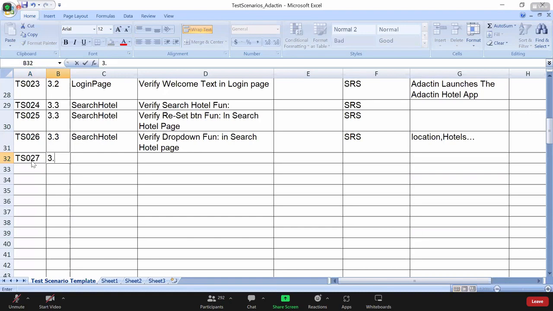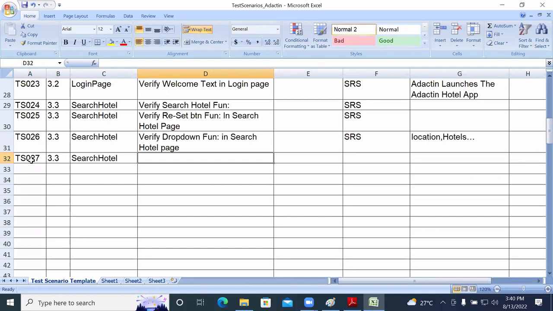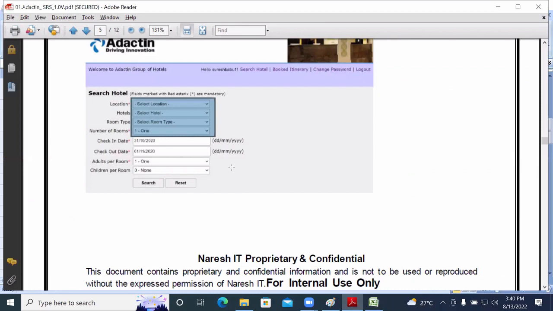027. Requirement number 3.3. 3.3 is related to search hotel. Okay. What is the next functionality? What are these two? Text boxes. Any difference between drop down and text box? What is the difference? Arrow is the difference. What is the difference between drop down and text box?